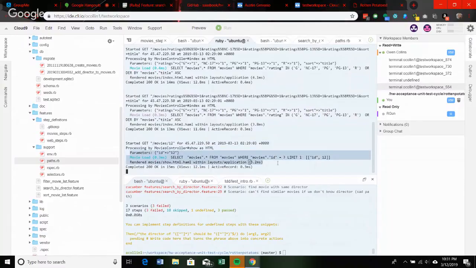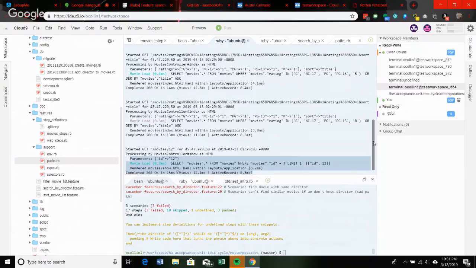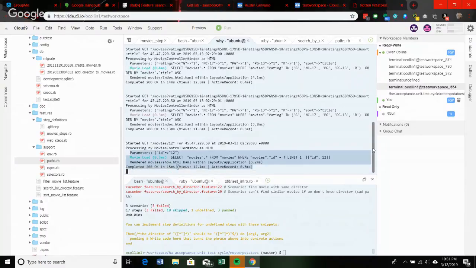No. Because it says, wait, that was me, I think. Parameters ID equals 12. Can you run the test again? Yeah. I want to see what happens on the bash terminal where you have the server. Yeah. Nothing's changed on that bash terminal.